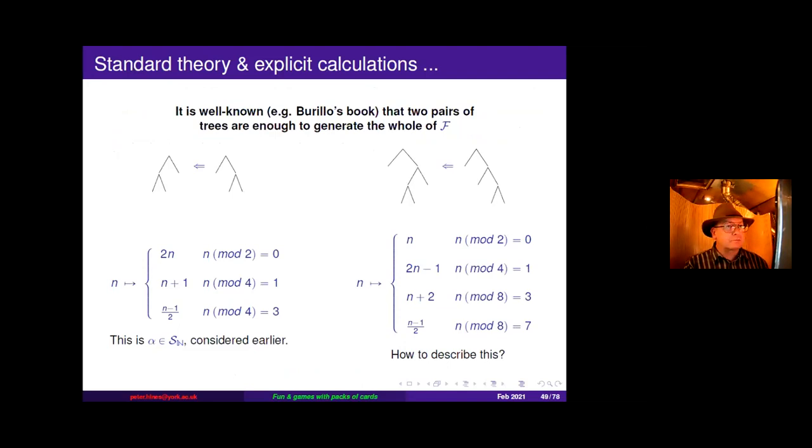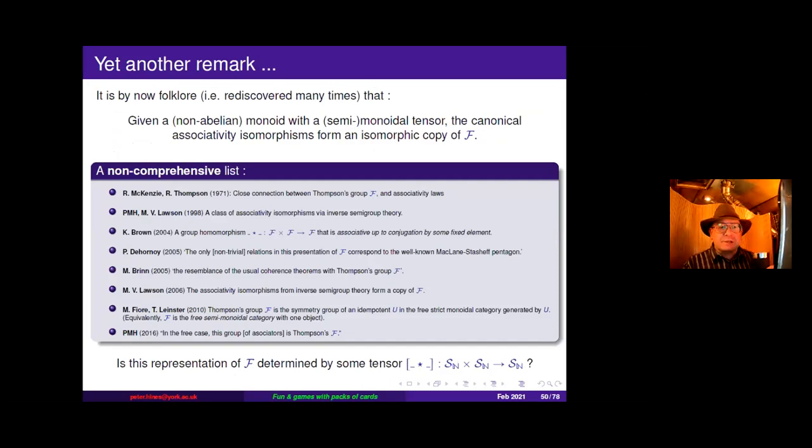Okay, well, this brings us on to something that sort of keeps getting rediscovered, which is if we've got a monoid with a semi-monoidal tensor, the canonical associativity isomorphisms, in every case except for the case where the unique object of the monoid is the unit object, in every case they form an isomorphic copy of Thompson's group F. And this is a decidedly non-comprehensive list of people who have spotted this. Either this or something that is very directly equivalent to it.